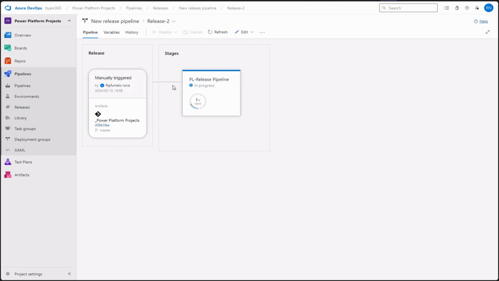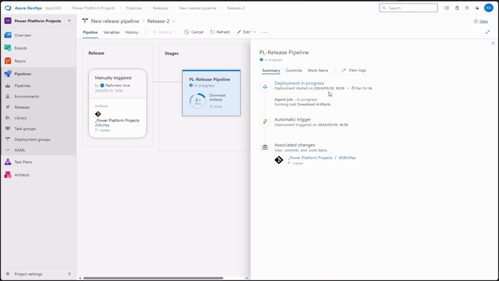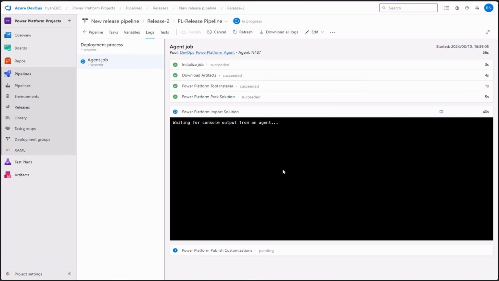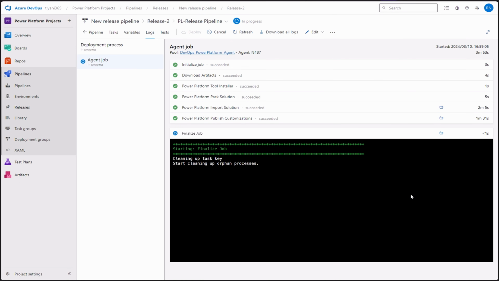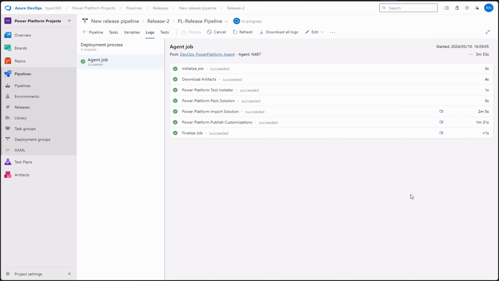You can see now in the stages tile, our release pipeline is in progress with 4 tasks. To see a high-level detail of the run, click on the tile. And you can click on View Logs to see more details on the logs. Check that out, it's running smooth. And it's done. That was fast.